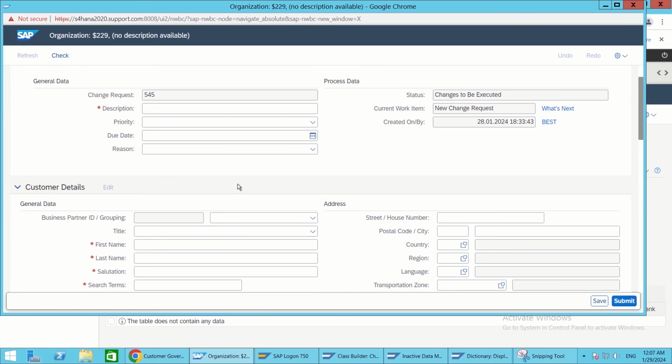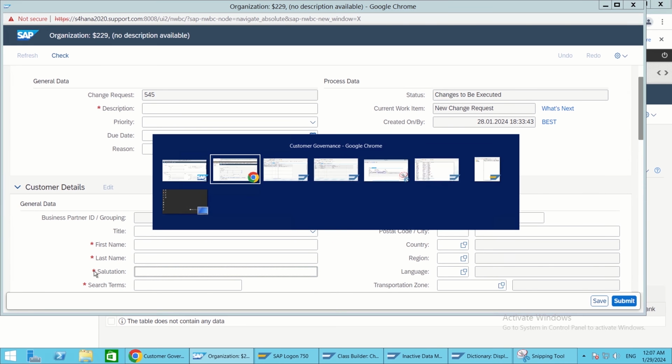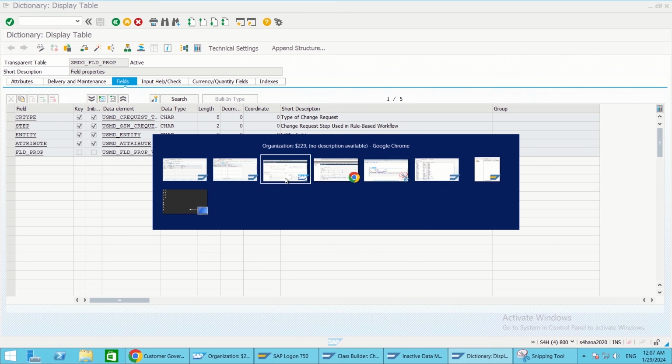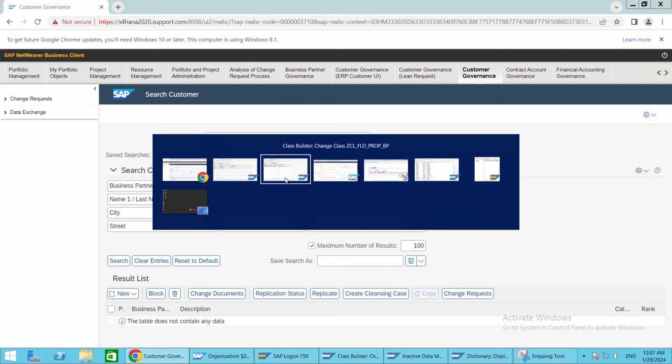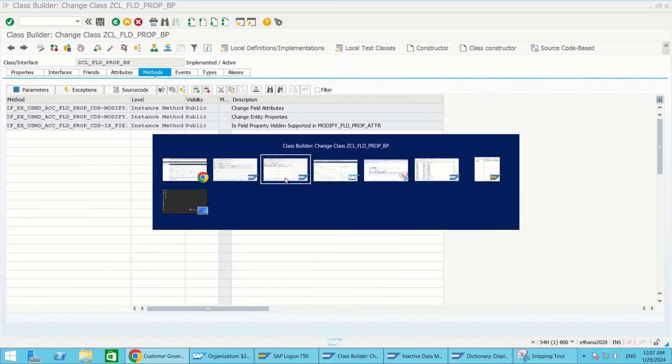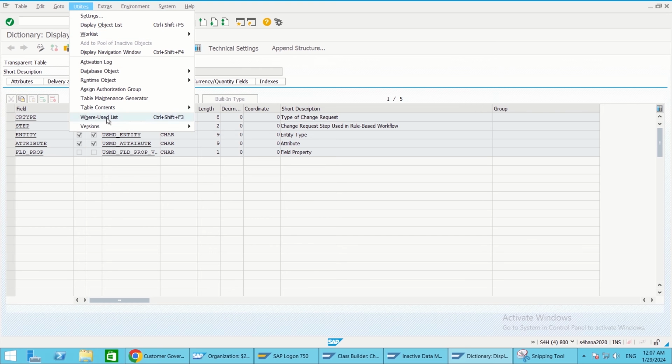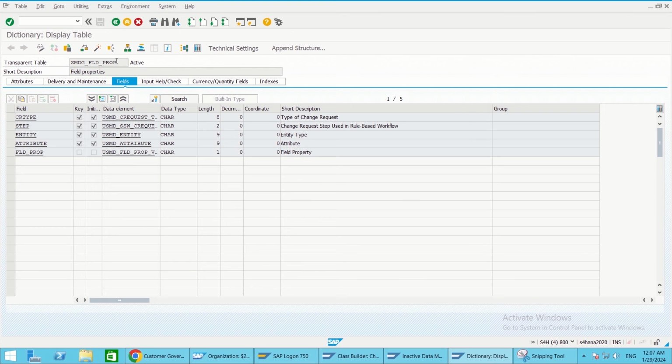Now we can see salutation is coming as star. So that means it is coming from here. So let's go here, utilities, or instead of that we can go to this particular transparent table, ZMDG FLD PROP.